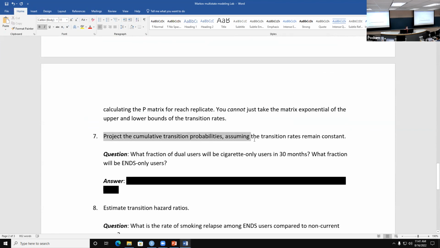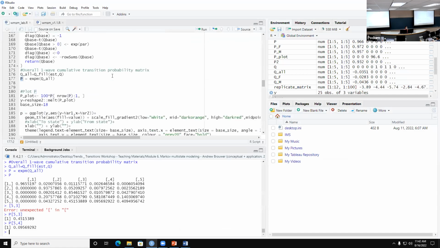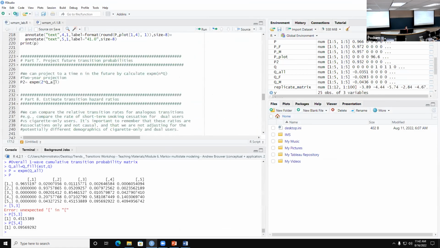I could project the cumulative transition probabilities, again, assuming the transition rates remain constant. And so I might ask what fraction of dual users will be cigarette-only users in 30 months. So 30 months, we have to be a little bit careful. I think this is maybe where I was being sneaky, where you didn't just have to run the code, but you actually need to change something here. So what does 2 represent in terms of time steps? What is P2 going to give us if I were to run it as it is?